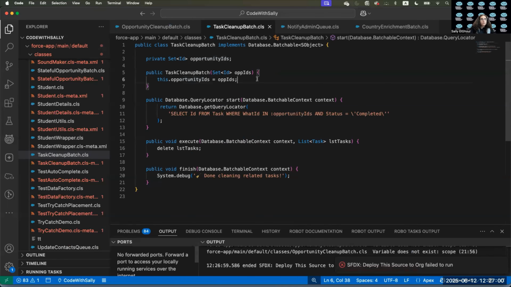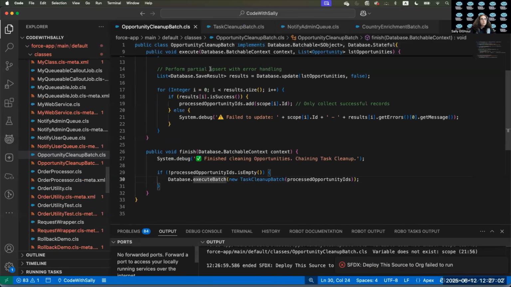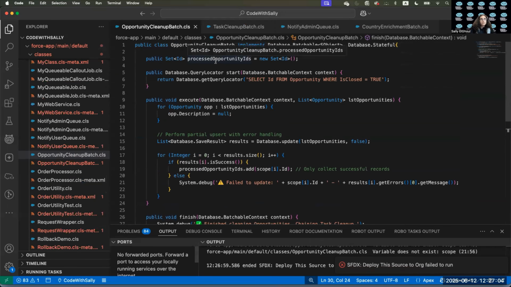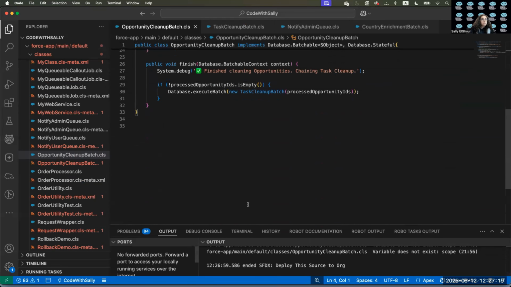It doesn't have to be the task or the second batch. Maybe we wanted here to pass another parameter, and we could have a constructor and private property, and when we do the execute for this opportunity batch, we can pass it. So it can be both ways. Let's see what's the error.